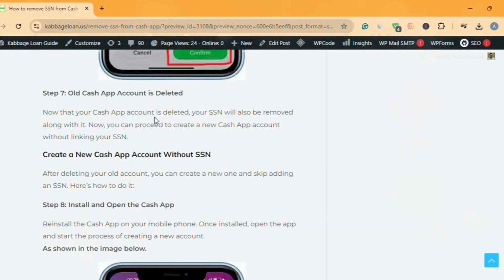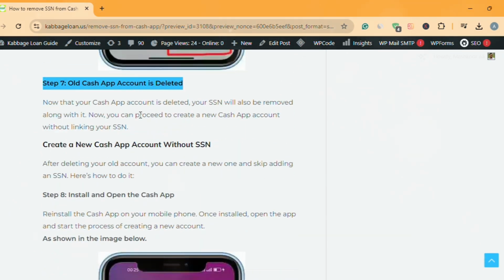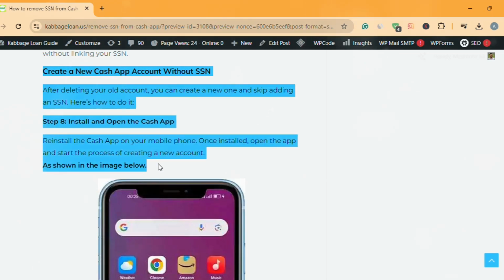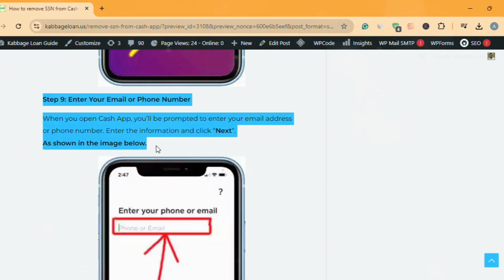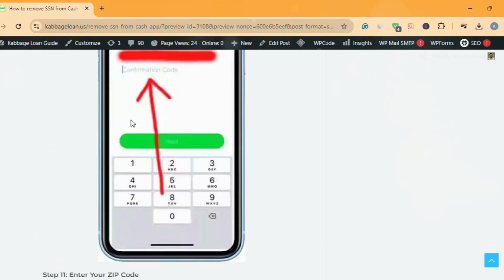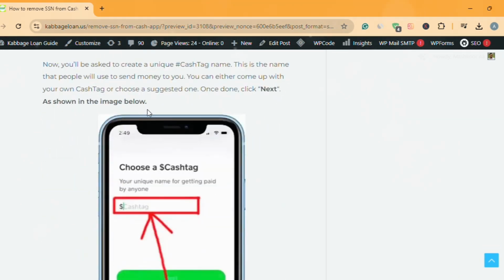Step 4. Reinstall Cash App and create a new account. Now, uninstall Cash App and then reinstall it from your App Store. When you open it again, you'll use the same phone number you had before to create a new account.